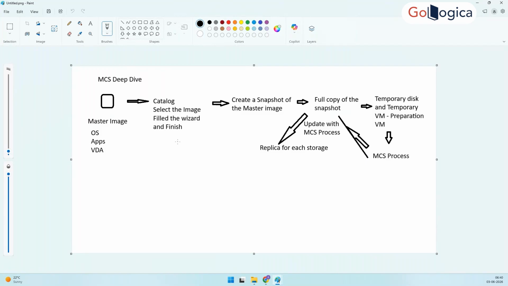When you create the catalog, it will ask whether you want to create a catalog for a pooled machine or dedicated machine. We'll select the master image. Once you finish the catalog creation process, it will start with the creation of a snapshot. Automatically, it will create a snapshot. Then it will create a full copy of the snapshot.